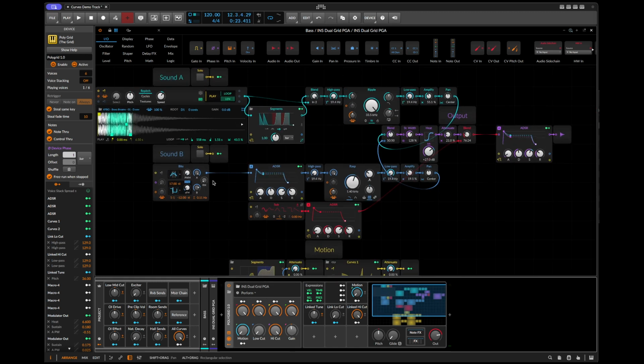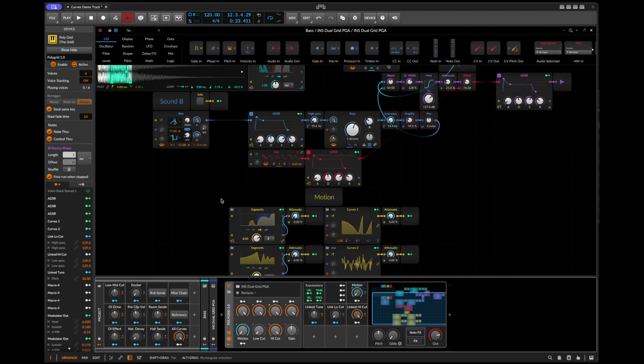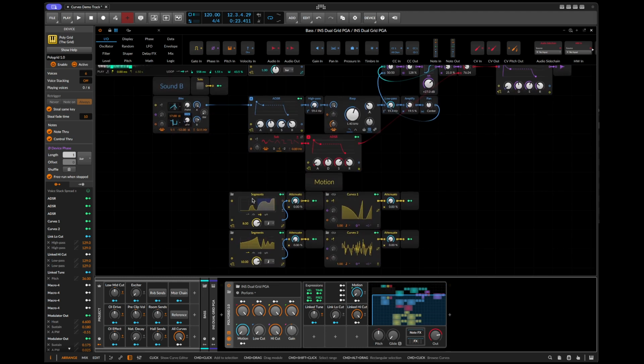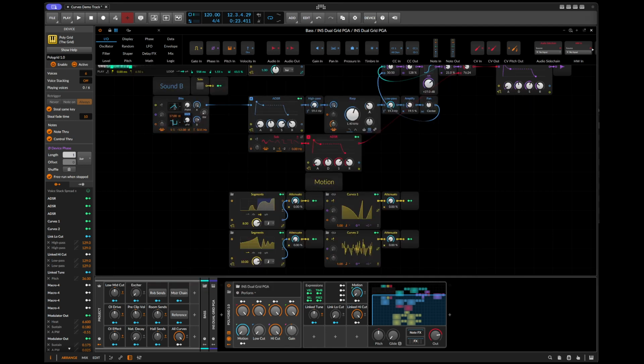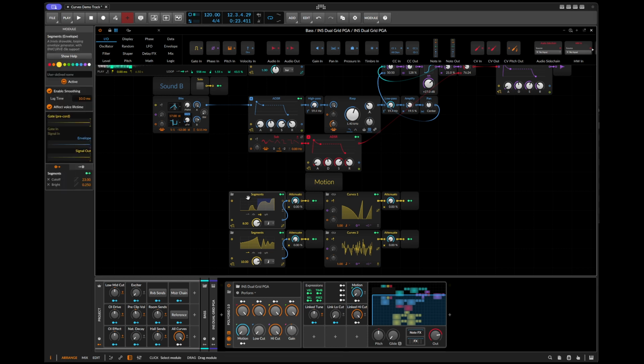Okay, what else is moving around here? We've got 4 curves going on down here. All of the curves that you're seeing, by the way, except for a regular ADSR, you can find all of those in the 100 BITWIG curves. That's available for you to grab in the description below this video. All right, so let's see what this is hitting.